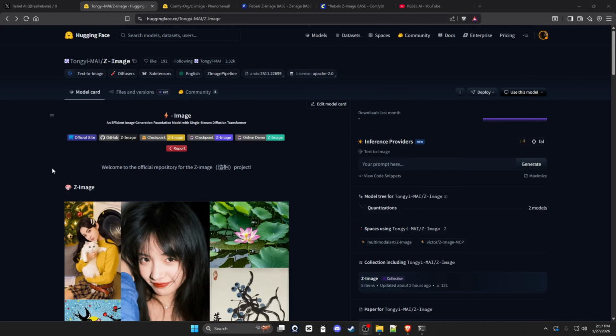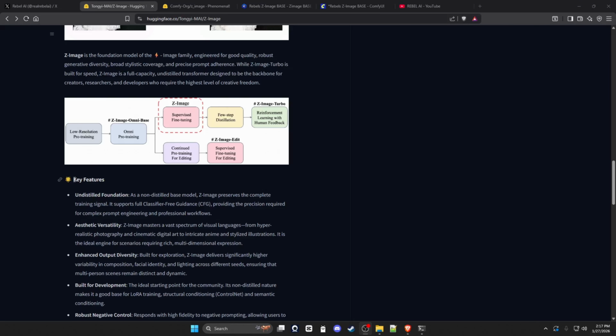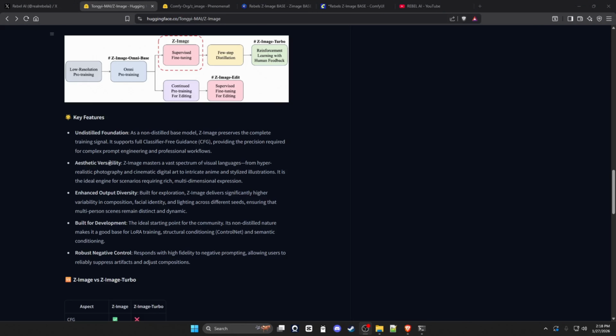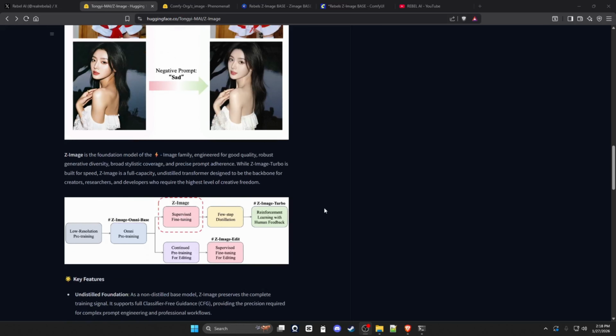It's your boy Rebel back with another video, and today we have the long-awaited Z-Image base model. A few key features. This is the undistilled foundation, so as a non-distilled base model, Z-Image prefers the complete training signal. It supports full classifier-free guidance, otherwise known as CFG, providing the precision required for complex prompt engineering and professional workflows. It excels in aesthetic versatility. Z-Image masters a vast spectrum of visual languages from hyper-realistic photography and cinematic digital art to intricate anime and stylized illustrations. Essentially, this is like full step Z-Image Turbo.